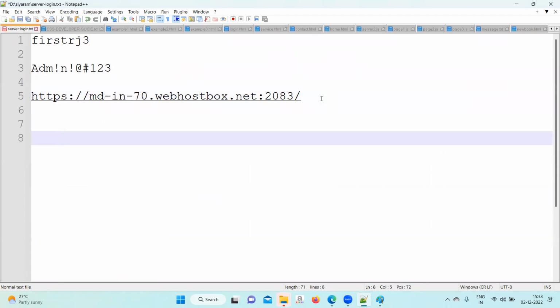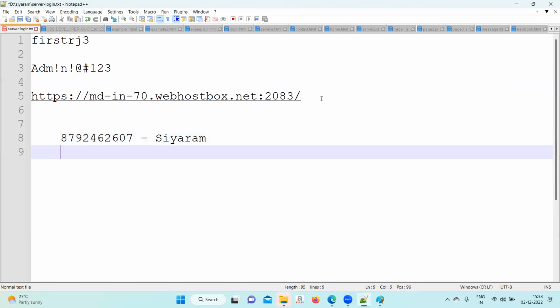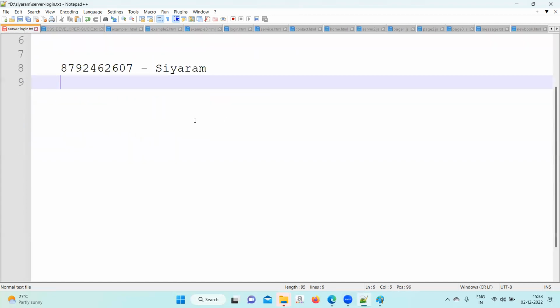Here is my number. In case anyone has a big doubt, they can message me on 87924 62607, and the name is SIYARAM. In that number, you can communicate.